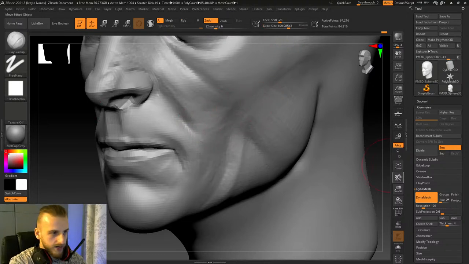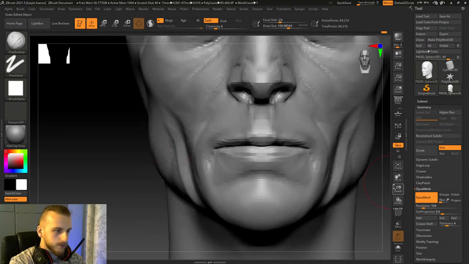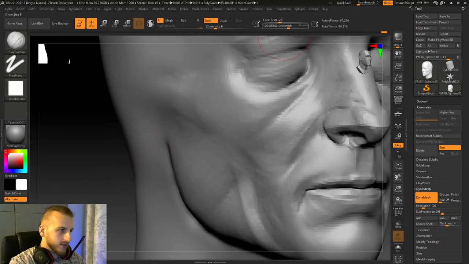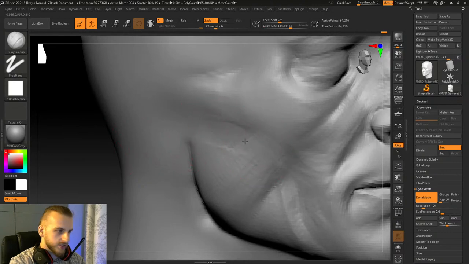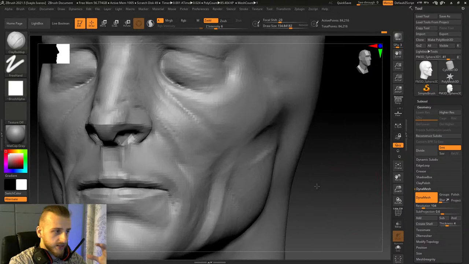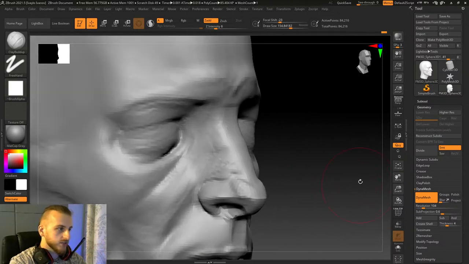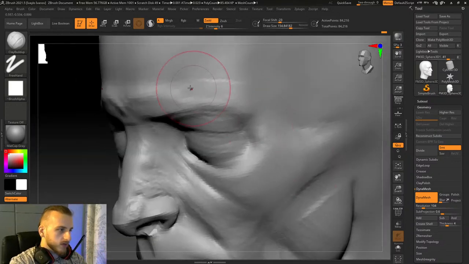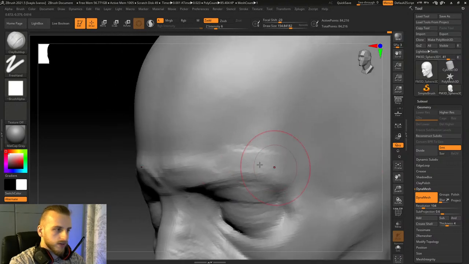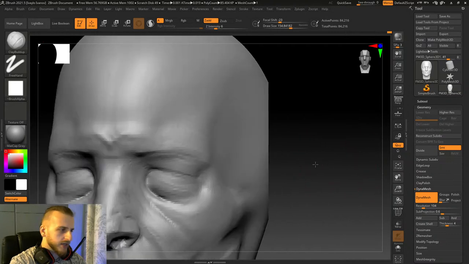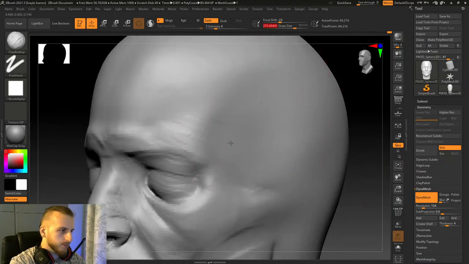So we are one hour in. I'll be sculpting for one more hour, and then I'll start answering some questions. Now let's just focus on the sculpt, and after that, while I'm answering the questions, I'll continue sculpting. So I'll give you a pretty okay-ish head in the end, I hope.